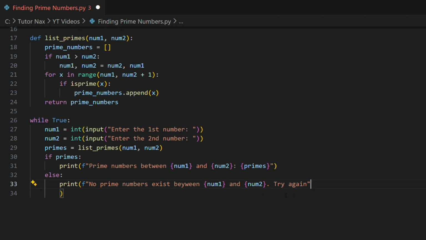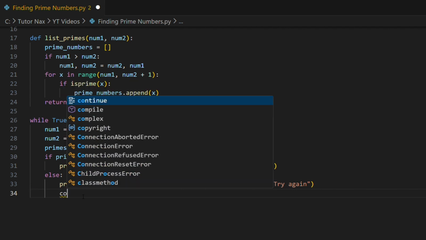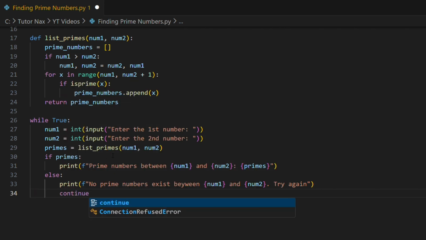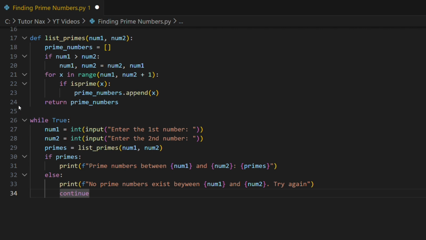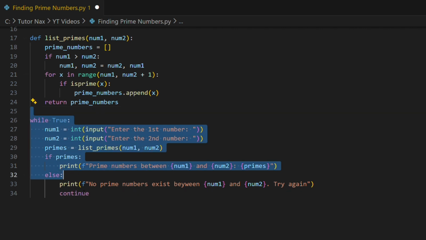And then over here I'm just going to add in my command continue. What this continue does is that when you move on to the else statement, it's going to print this out, and then when it comes to continue, it'll just restart the loop and start again, you see.